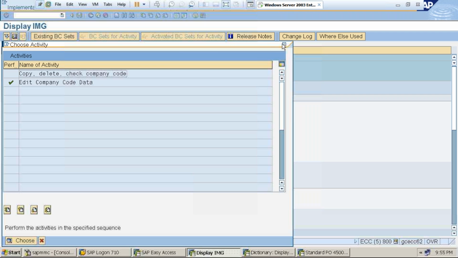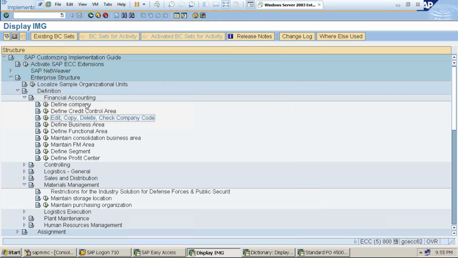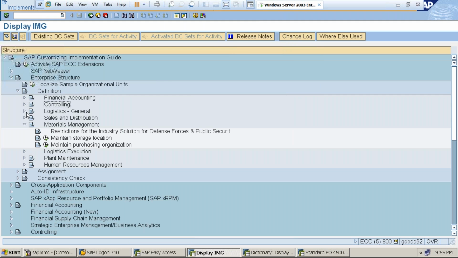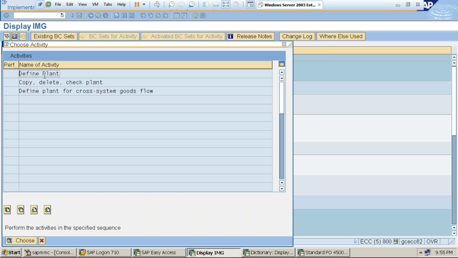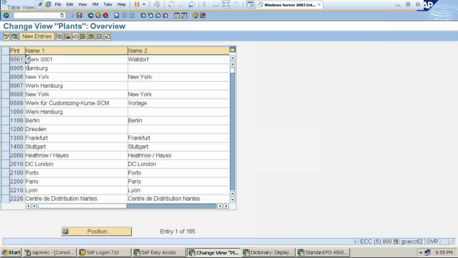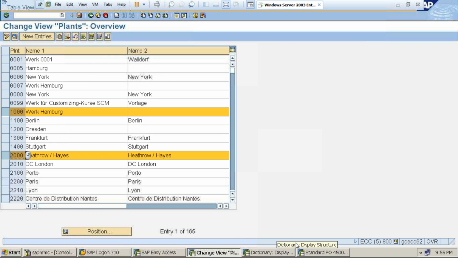So how do we check the plant? Here, if you close this and go to Logistics General, Define, Copy, Delete, Check Plants. Here we have different plants, so we can see many plants in the system. Let's say I'm taking 2 or 3 plants here. I will take 1000 plant and 2000 plant, 2 or 3, whatever, as per the business requirement.